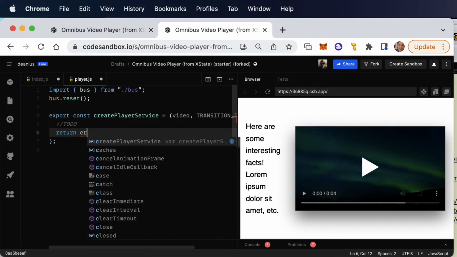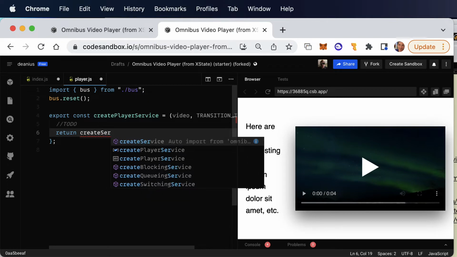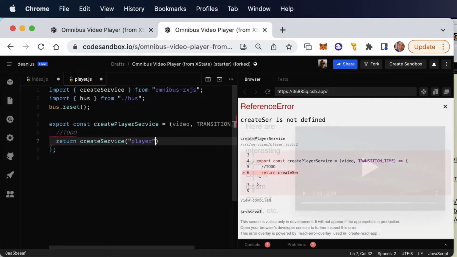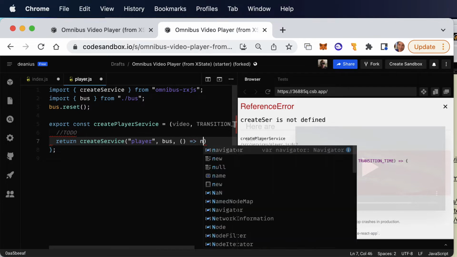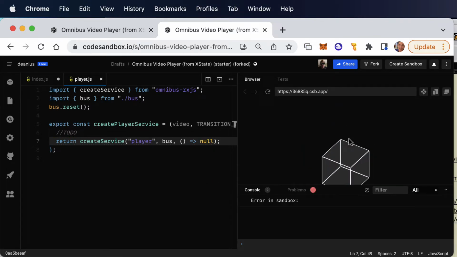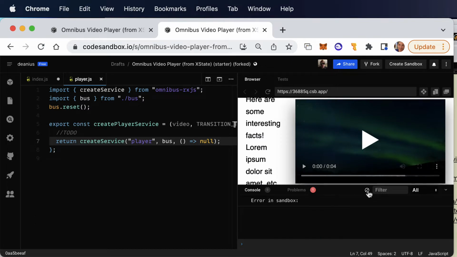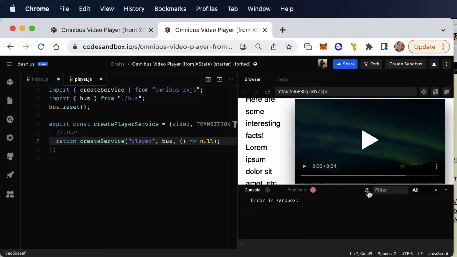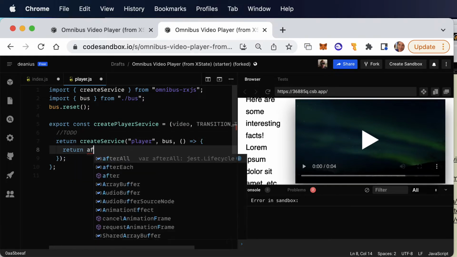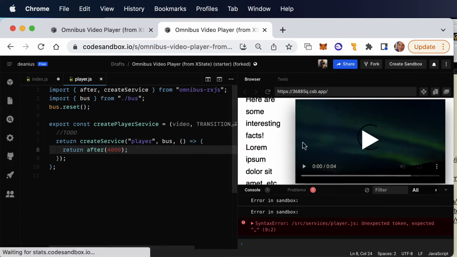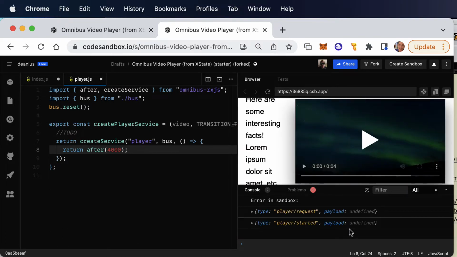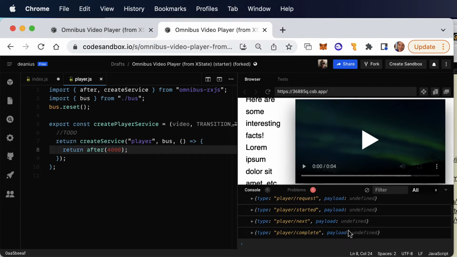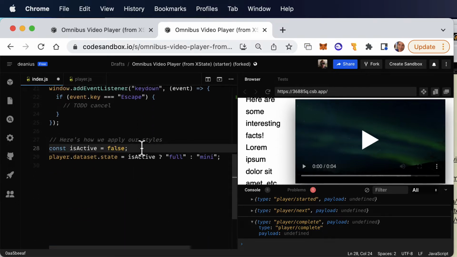Now, we haven't defined what this service is yet, so we'll say the create player service calls create service from the Omnibus library, prefix player, bus, and basically a null effect. So what we'll see here is that now upon playing this, invoking that player service function, we get a series of actions. But let's replace this with a real effect, a time delay of 4,000 milliseconds using the after utility. And we'll see that it starts, it waits 4,000 milliseconds, and then it emits and completes. So fake services are very nice for getting this down.